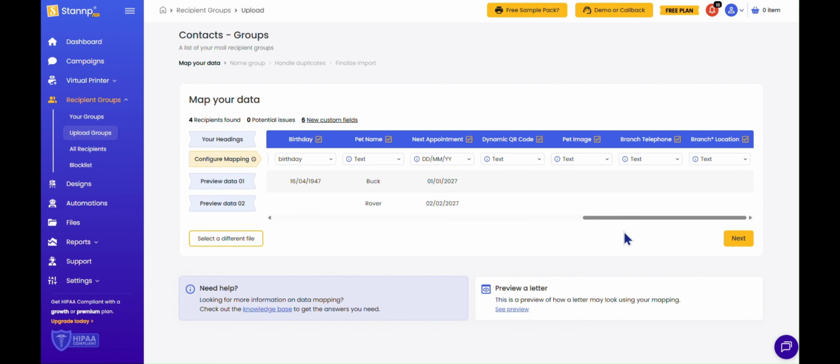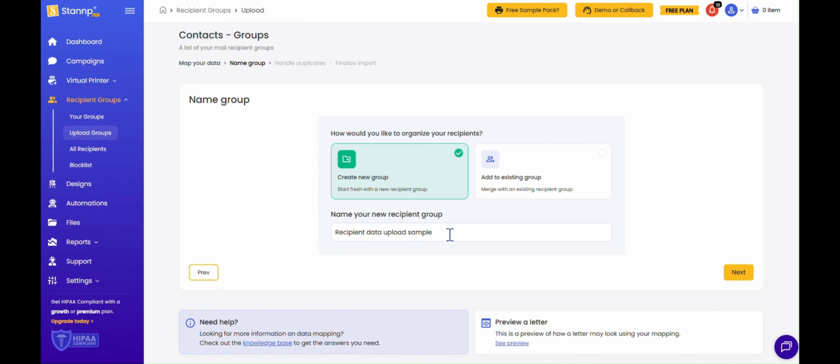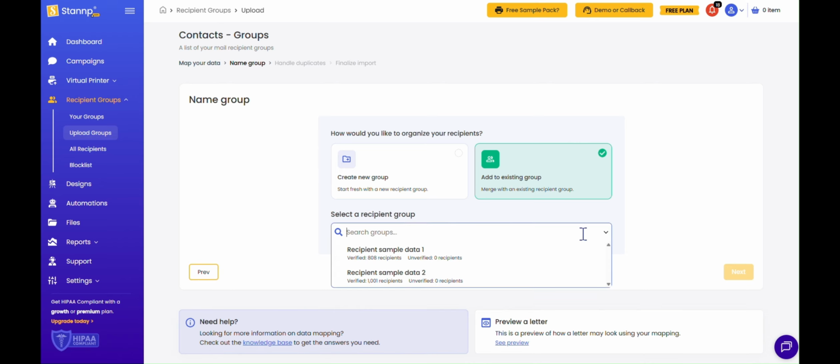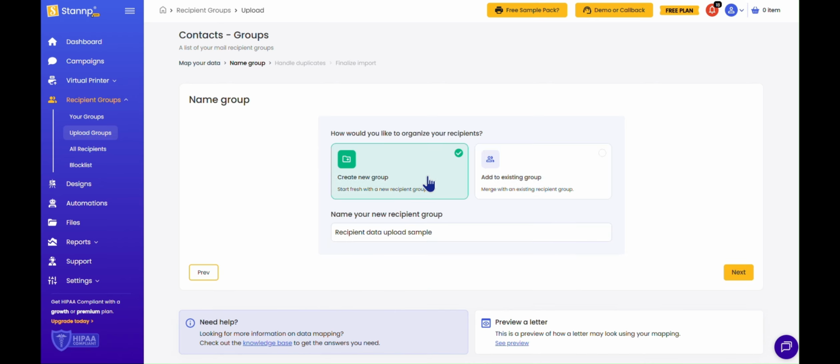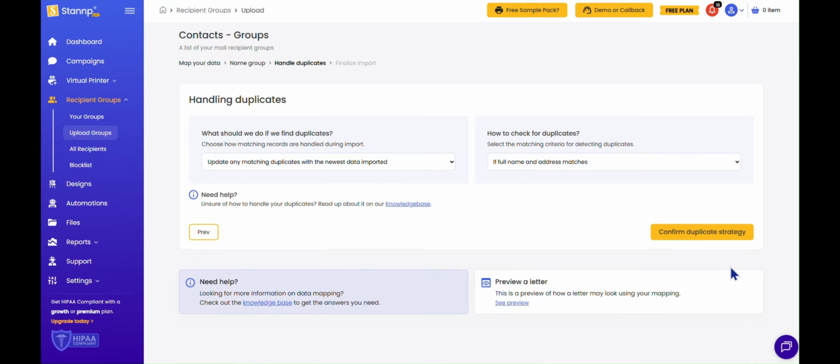If this is a new group, give it a memorable name so you can find it later. If you're adding these recipients to an existing group, select this and then select a group from the drop-down. We'll check for duplicates in this data file and your other previously uploaded recipients.